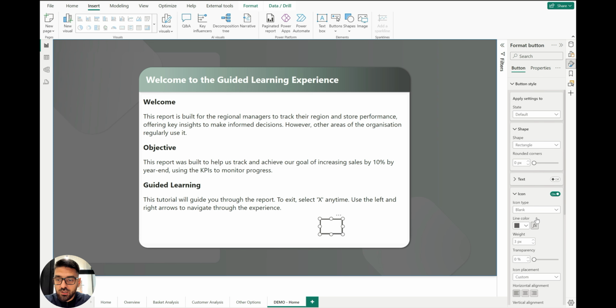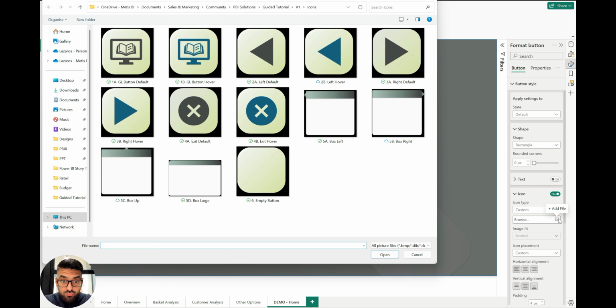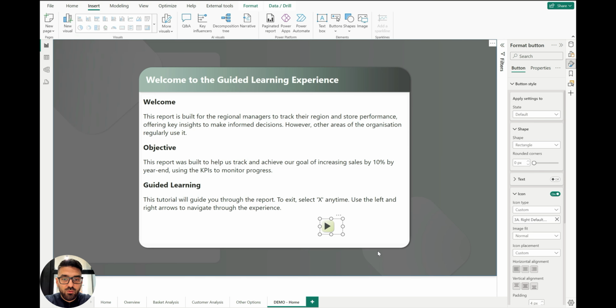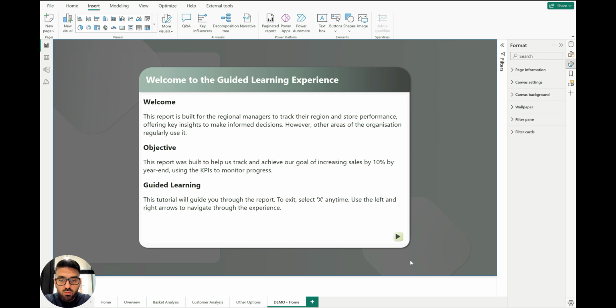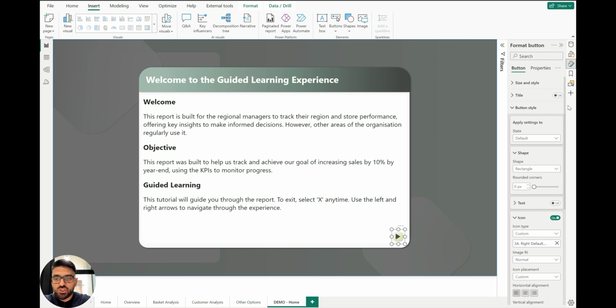So I'm going to go to icons, custom, because I'm bringing in an image. And I'm going to go to browse. And then once I'm on browse, here are my buttons. So right default, that's the one I'm looking for. Okay. I'm happy with that. Put it somewhere down here. Perfect.